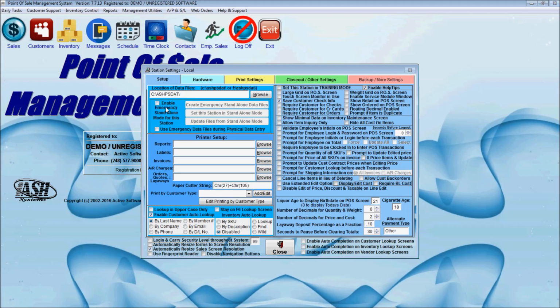If this is an additional workstation, I may want to select Enable Emergency Standalone Mode. I would normally do this just for other workstations where we're doing invoice transactions, and that way if something should happen, you have a hardware issue where the server's not available, or the network goes down, these individual workstations would continue to be able to wait on customers, ring up transactions, and get them in and out of the store. So if we had an additional workstation, we would check this box.